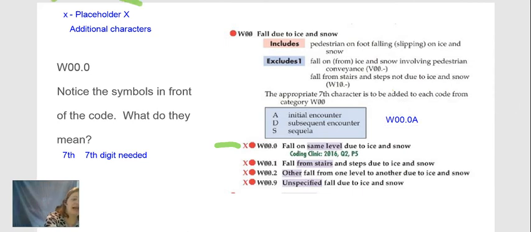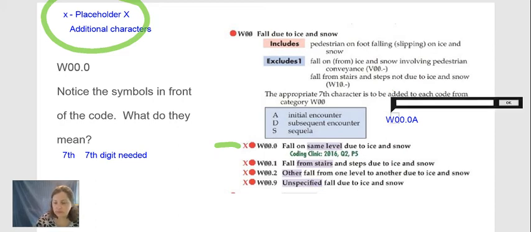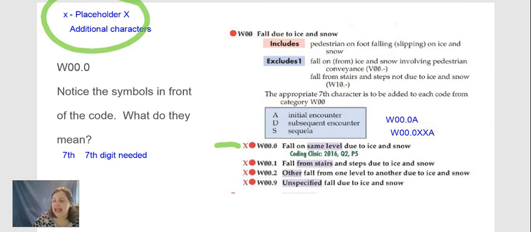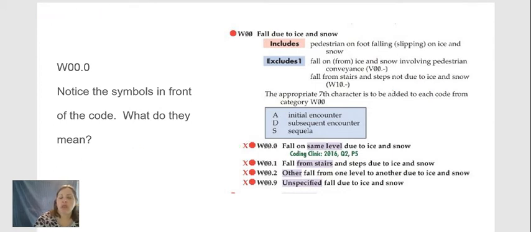And that's the concept called placeholder X. What I do with that is I actually add X's to fill the empty spots so that when I stick the A at the end, it is in the 7th spot. Okay?